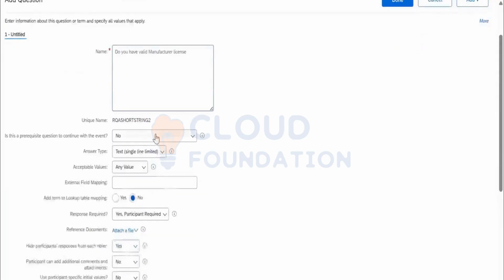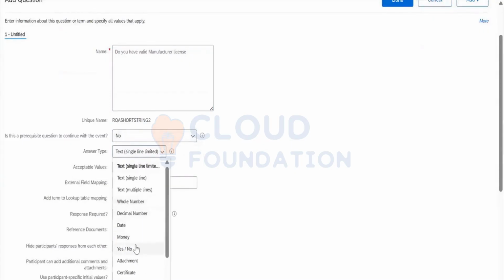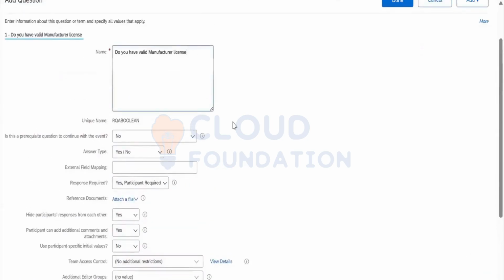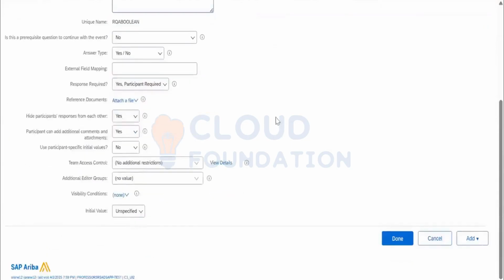license? So I would be expecting the answer to be yes or no. So answer type is no. I will also allow that responses are required. Yes, the supplier has to provide the response. Participant can add additional comments and attachments if that is the case. Maybe I will also put the message here itself. If yes, please upload the license copy. This is what I want to communicate to you. So I am going to click done.